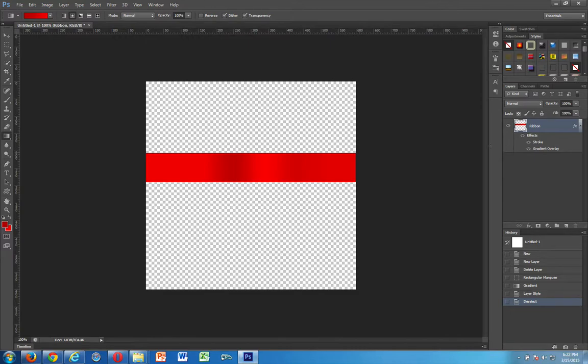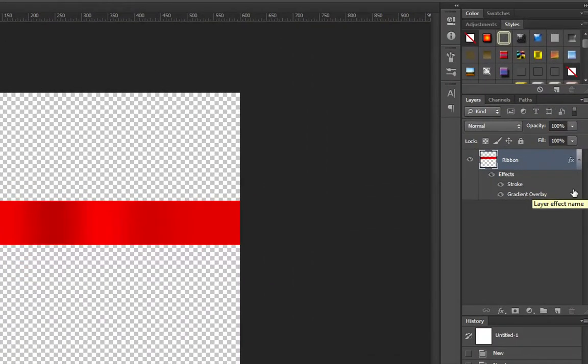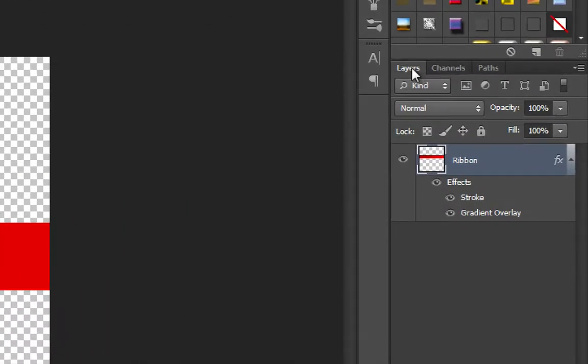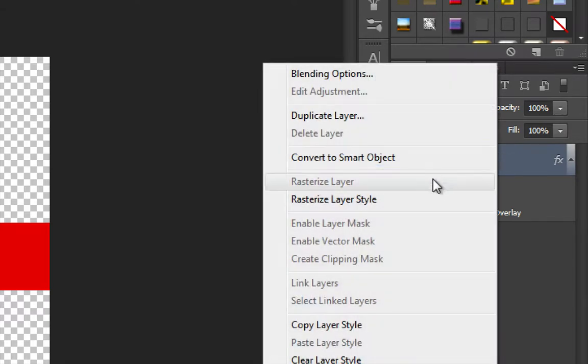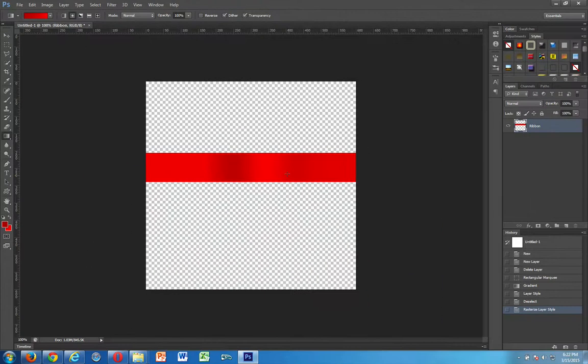Okay, so what we've got so far, the stroke and the gradient overlay, we now want to set permanently. And the way to do this permanently is to right-click on the layer. So you have to go to the Layer palette, find the ribbon layer, and right-click on it. And then you want to say Rasterize Layer Style. This will make it so that you can't change those styles anymore, and they are now permanently set as part of the design.